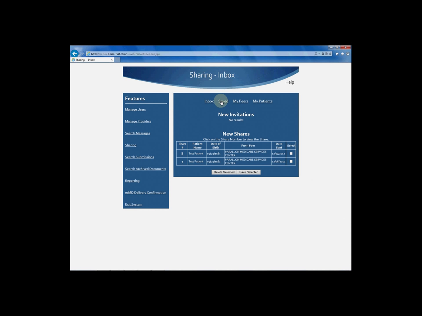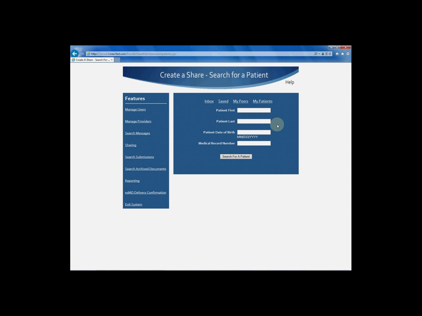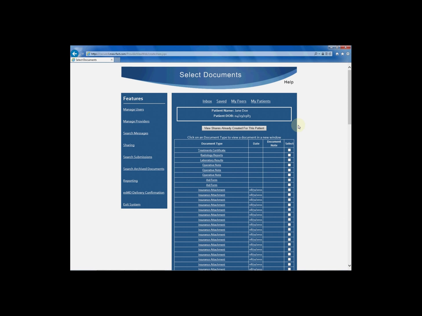Once they have accepted the invitation, you may begin a share by going to My Patients. Once on the My Patients screen, you will be able to search for a patient. You'll be able to search by first name, last name, date of birth, or medical record number. Once you have entered in the search criteria you wish, click Search for Patient or Enter, and you will see any matching results. Click the Select link on the right-hand side next to your patient to access their documentation.